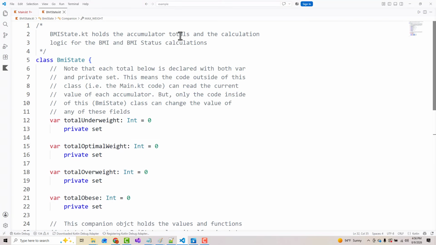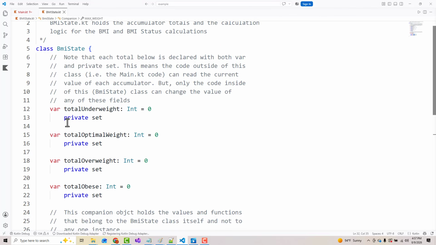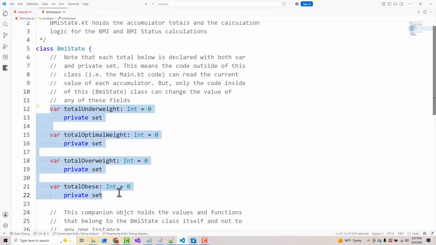As it says, it holds the accumulator totals and the calculation logic for the BMI and the BMI status calculations. Now, each one of these is defined as both a var and with private set. And as it says, this has double meaning. First, it means that the code outside of the class, in other words, the main.kt code, can read the current values, but it can't change them. So only the code inside of the BMI state class can actually change the fields.